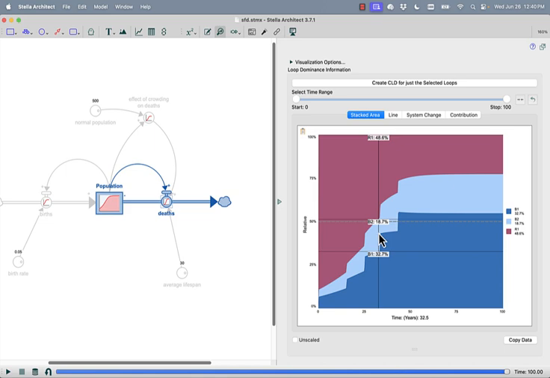So when you're looking for loop dominance, you need to make sure that you are not adding up loops of different polarities. It wouldn't make sense to say, well, this system is dominated by the births loop and the deaths loop. It doesn't make sense. But it does make sense to say that the behavior of the system at this point in time, at time 32.5, is dominated by both natural deaths and deaths from crowding. But by the end of the simulation, time 45, it's being solely dominated by crowding.